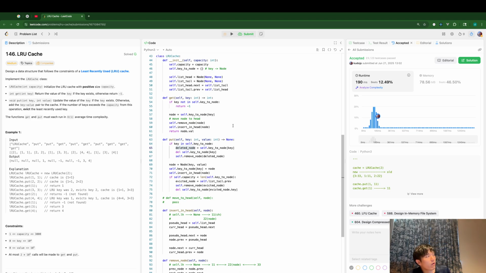Okay, so let me quickly wrap up. In this question, I implemented the LRU cache. An LRU cache is a kind of key-value data store, but the only difference from an ordinary hash map is that if the size of the key-value pairs exceeds the given capacity, the least recently used key-value pair should be removed.